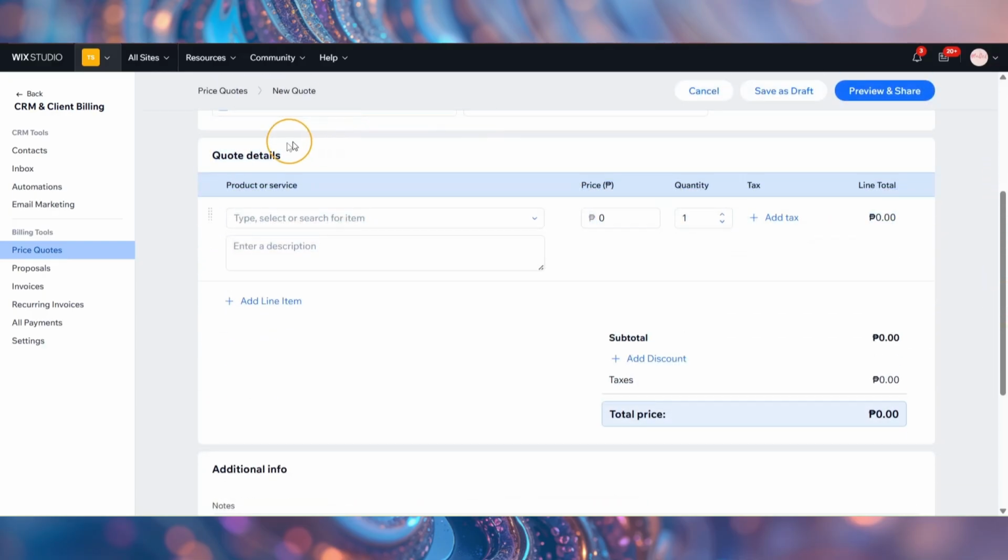Next, let's work on the quote details. Input the product or service you'd like to charge them for. You can also enter a description over here. Moving on, indicate its price, its quantity, add tax info if necessary. By the way, tax rates depend on your country and your state, so please refer to a professional for that.